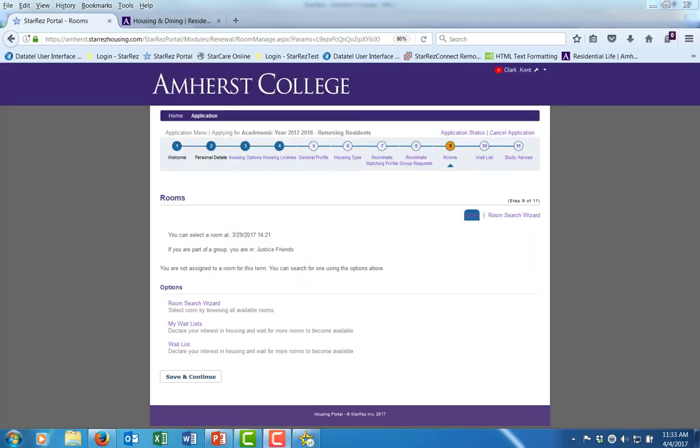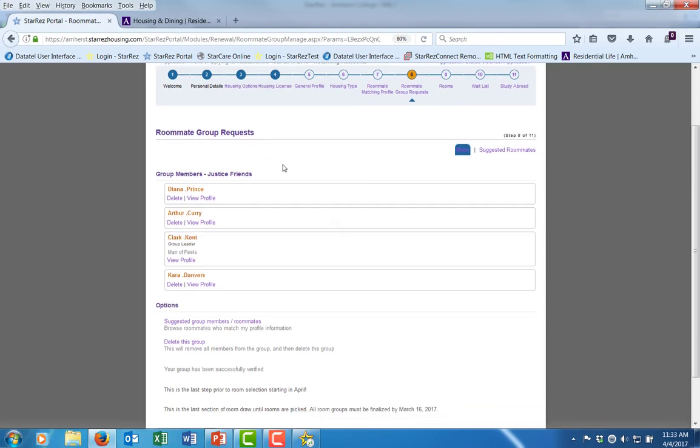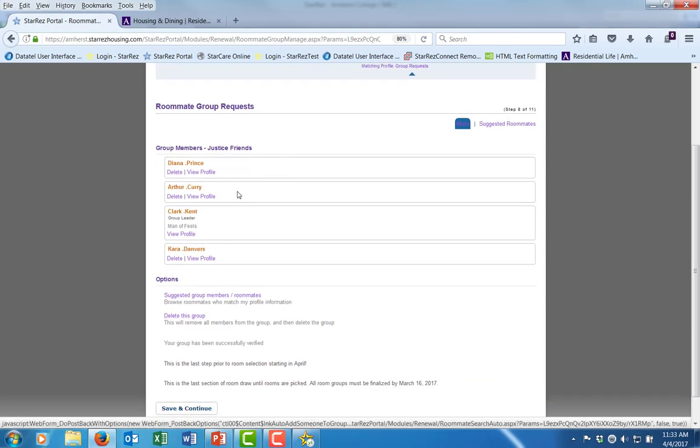Next, we're going to demonstrate what happens if you decide you don't want that suite of 4 and you just need to break up your room group to another size room. So, if you go back to Step 8, Roommate Group Requests, here is where you can modify which group you're in or remove people from your group. Please communicate with the other people in your group when you make this step so you make sure that everyone is on the same page and no one has hurt feelings.